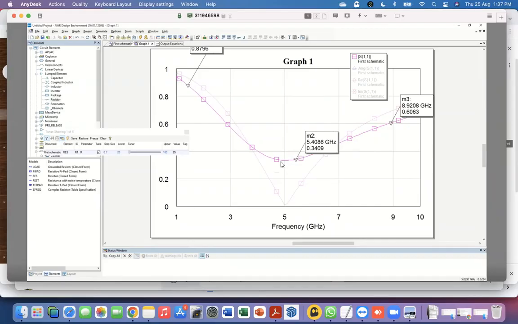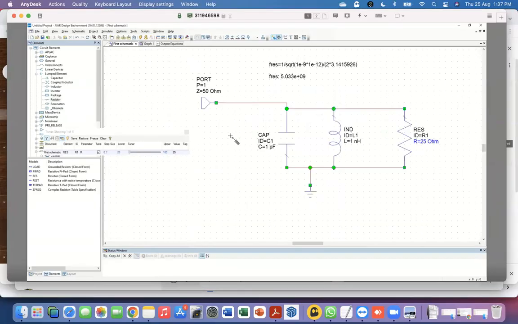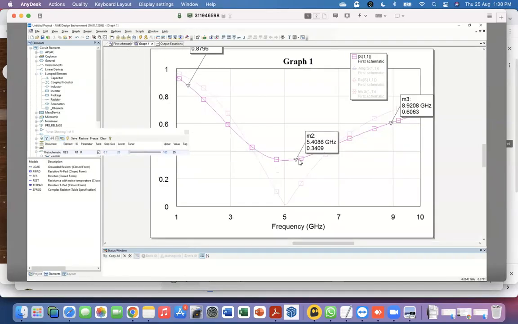Why is that? Because you can just go back to the same argument. The parallel LC circuit is still not present effectively at resonance, but now it's a 50 ohm source driving a 25 ohm load. So you don't get maximum power transfer. So you have some reflection. And that's what you're seeing here.